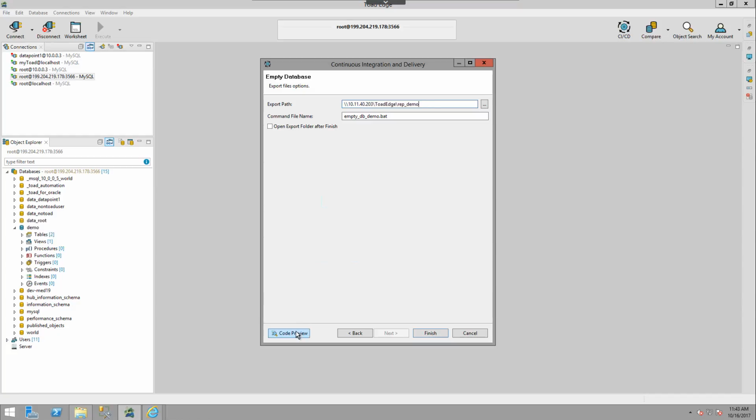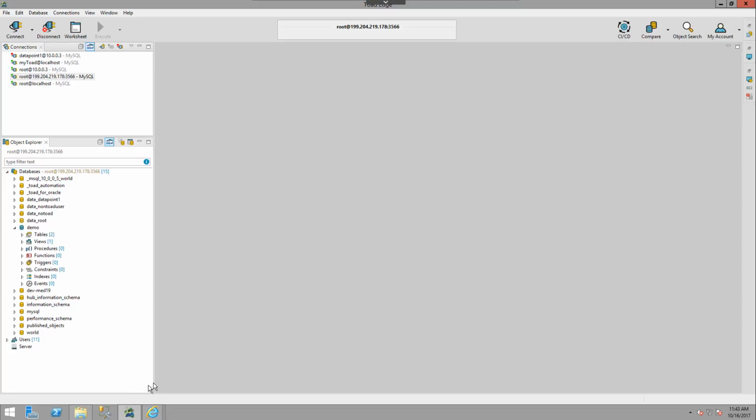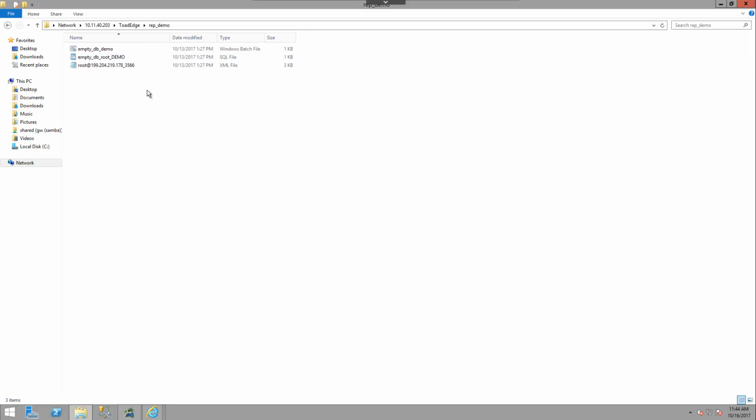Just to give you an idea, let me go ahead and click code preview. What the batch file is doing is using the Toad Edge jar and then running the SQL statement with the connection information that we provided. And this is the statement. I've actually already created this, so let me go ahead and click cancel. If we look at the folder, we can see these files have already been created in this folder.